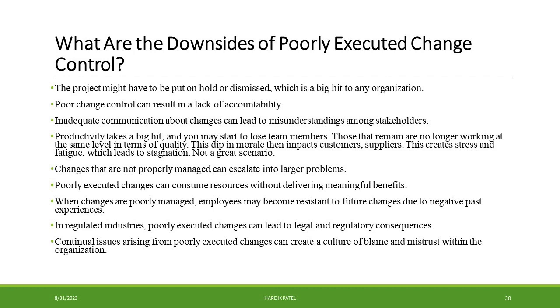Poor change control can result in a lack of accountability. It becomes difficult to trace the responsible parties for specific changes, making it challenging to rectify issues or learn from mistakes. Inadequate communication about changes can lead to misunderstandings among stakeholders. Employees, customers, and partners might not be aware of the changes or their impacts, leading to confusion and frustration.